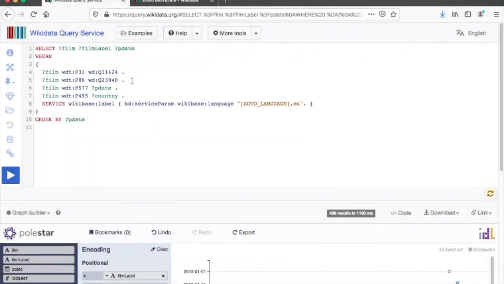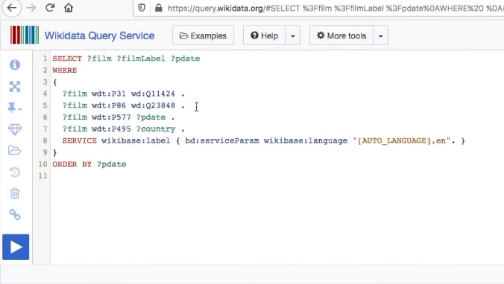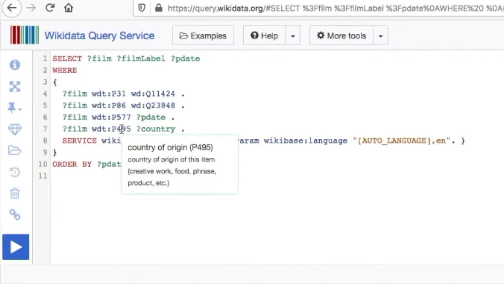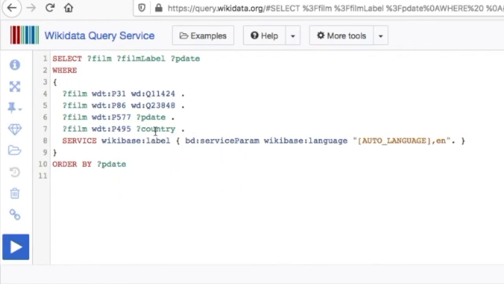Now, when it comes to nice output, who doesn't like a good map? So let's go back to our query, and I've added this new line here. Let's just review what the query is saying. Show me all films on Wikidata where the composer is Ennio Morricone. Give me the publication date of that film. And then in this new line I've added, we can just click on this, the country of origin of the film, and we're not looking for a particular country of origin. We're just saying, give me that country.